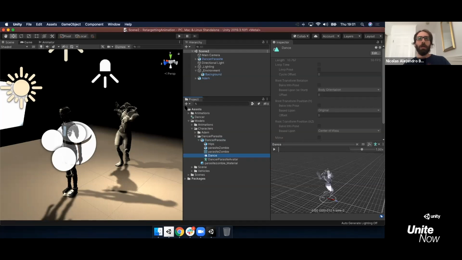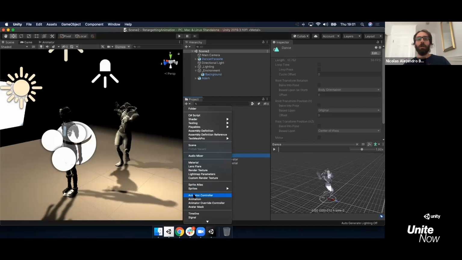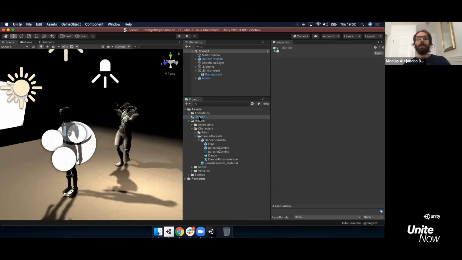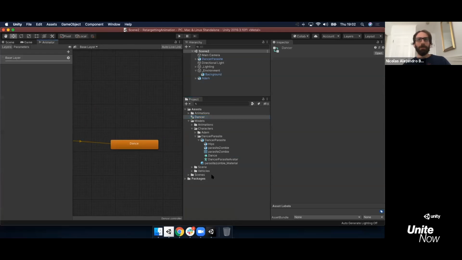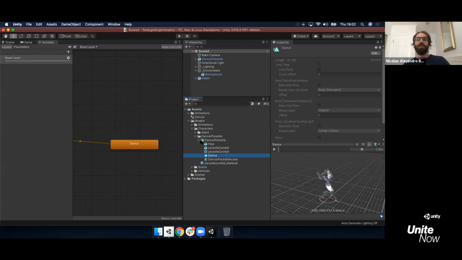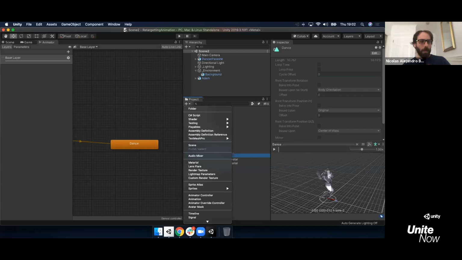How do you create the controller? You can go to plus, Animator controller, and create a new asset. In this case, it's dancer. You can double click it to open it and drag the dance animation inside the controller. This way you create a controller with just one animation, but you can apply it to Adam. In this case, I pick Adam. In the Animator of Adam, I drag the controller. So animation into controller, controller into game object. The animation is inside the FBX file, and the controller you need to create with plus, Animator controller.